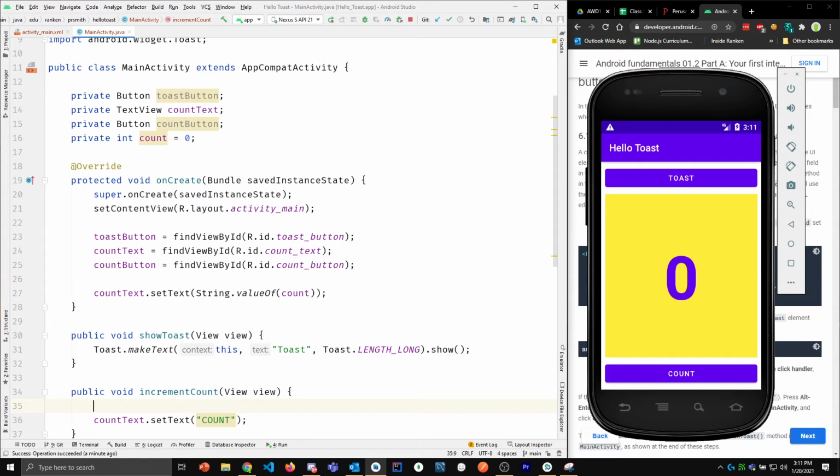Wait, Mr. Smith, couldn't we have done count.toString? No, because primitive types are not objects and therefore they don't have methods. You can do Integer.toString and pass that in there, but you can't do count.toString. That's not supported in Java.